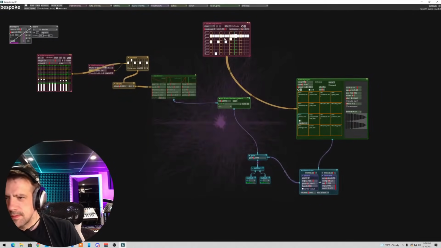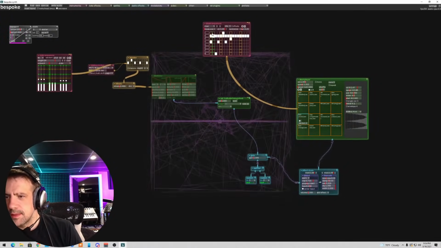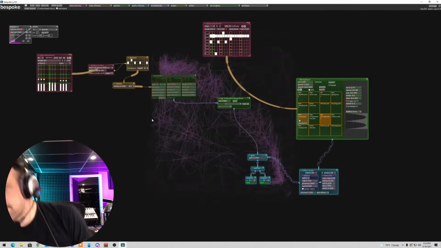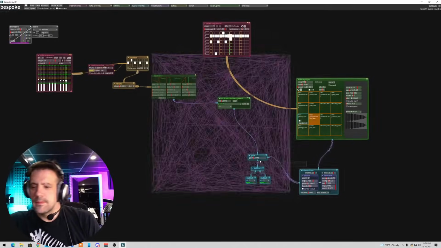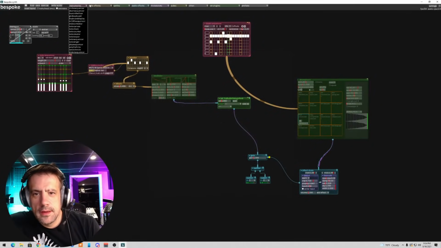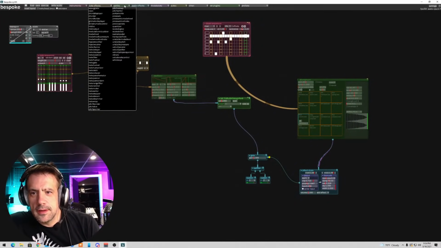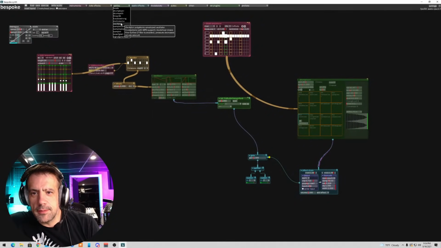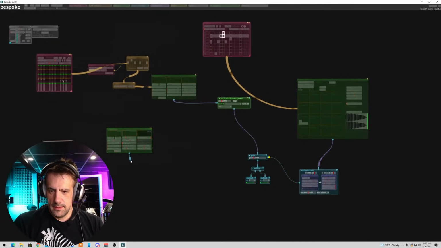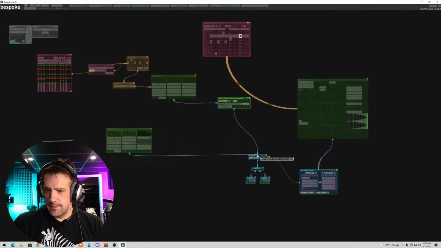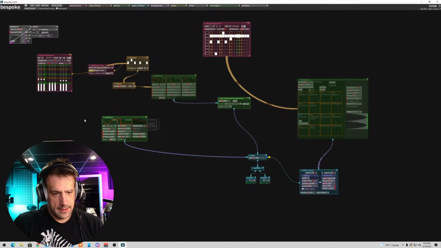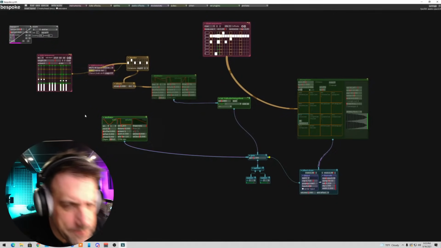Ew. All right, now let's make a bass. A nice deep 808-y type of bass thing. Of course, with a sine.